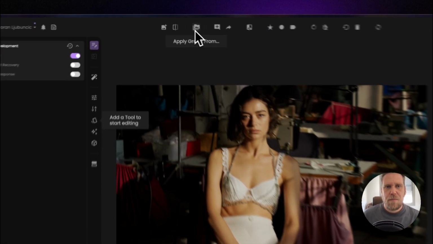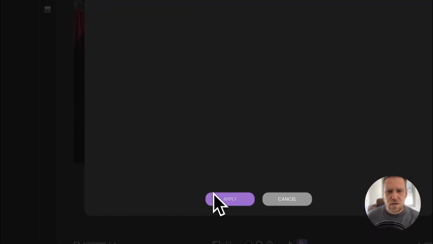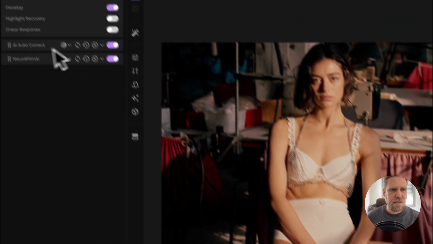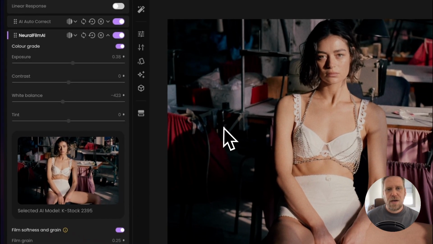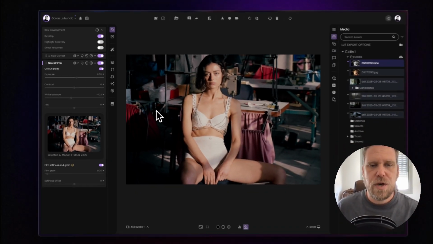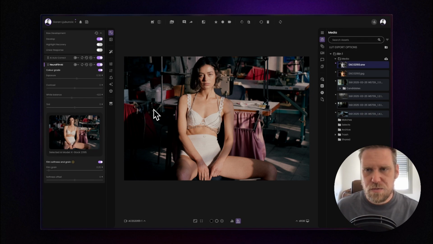Now I'll just again copy over the grade which I have created previously. Again, let me just make a slight adjustment. So something like that. Okay, so now I have this grade which I want to export and use in Photoshop.